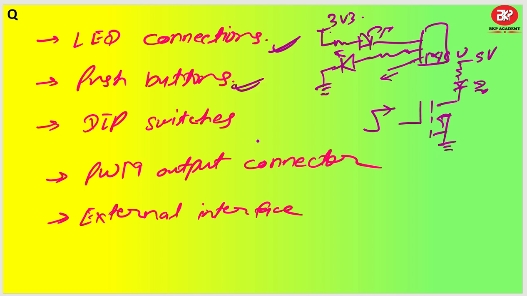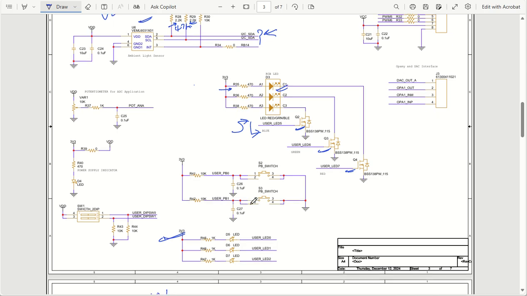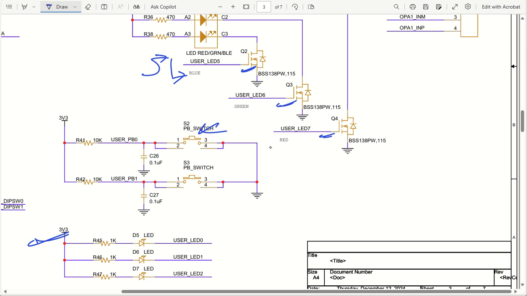Coming back to the other question, let us see how to connect push buttons and DIP switches. Sometimes we want to connect a push button. The microcontroller pin, user PB0, right now is seeing a high. As soon as this switch is pressed, this pin will go to ground, and in that case it will see a low. So whenever the push button is pressed, the microcontroller will see low, and this is how you will understand that the button has been pressed, and based on that you can take some decisions.